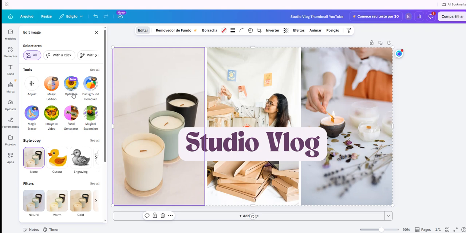Wait a few moments while Canva processes your request. After that, review the generated result. If it isn't exactly what you wanted, adjust your prompt or settings and generate another version until you're satisfied.